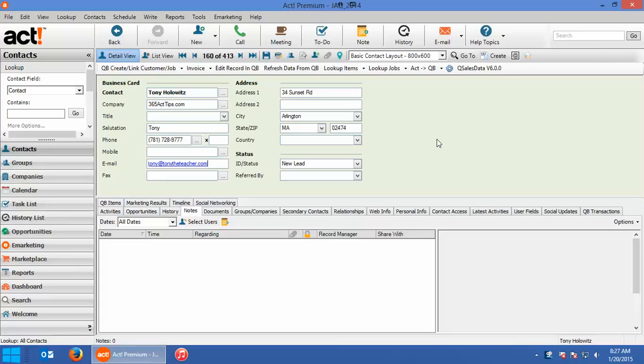There's a field in ACT called the last email field that I feel is very important when you come to looking at your ACT contacts and data. And let me tell you why.